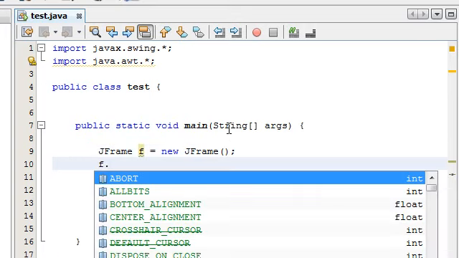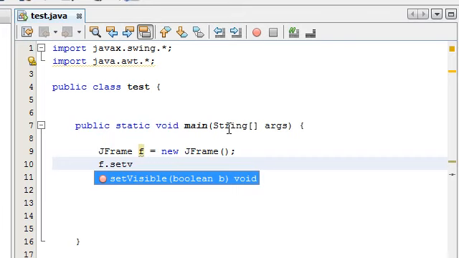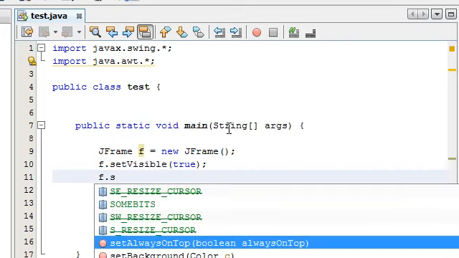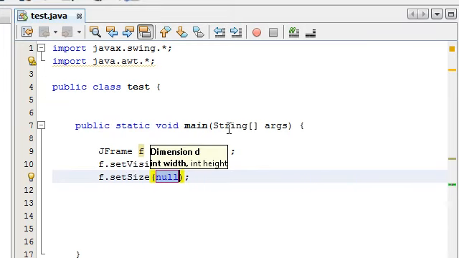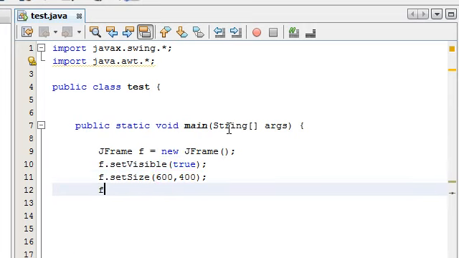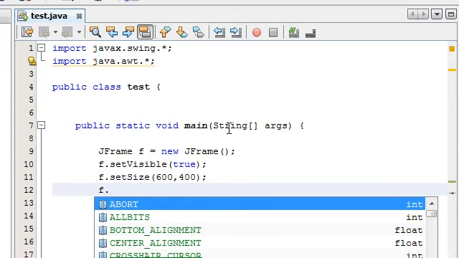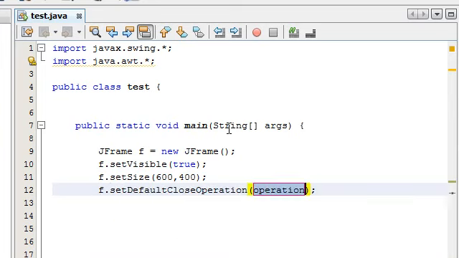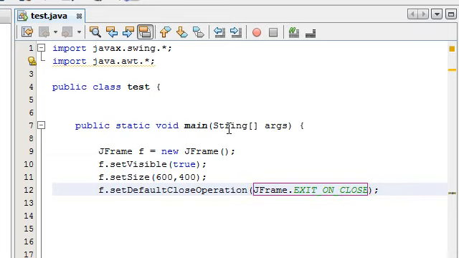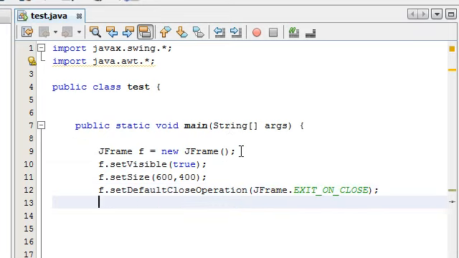Now we want our frame to be visible. Set visible to true. Now we want to set the size of our frame. I will set 600 by 400. And when we press the close button, I want the frame to be closed. f.setDefaultCloseOperation(JFrame.EXIT_ON_CLOSE). Now our frame is ready.